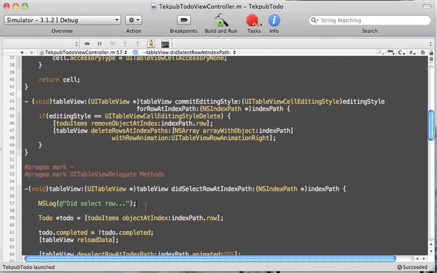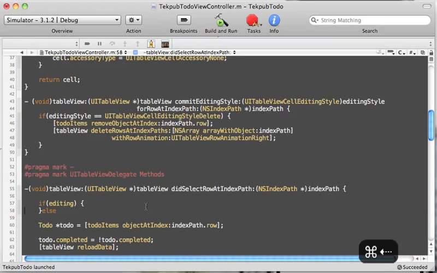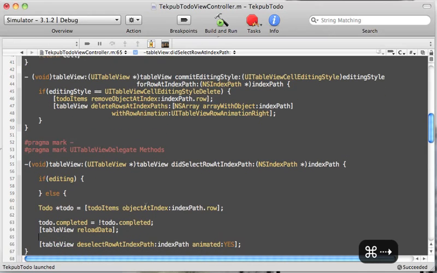So what we need to do is check to see if we're editing. If we're editing, we're going to do something. Otherwise, we're going to do this default behavior of selecting and deselecting.